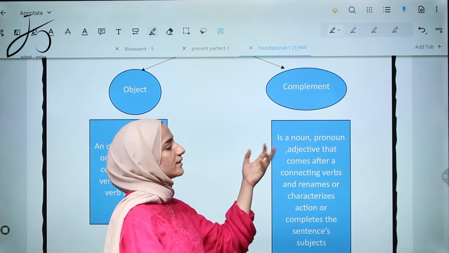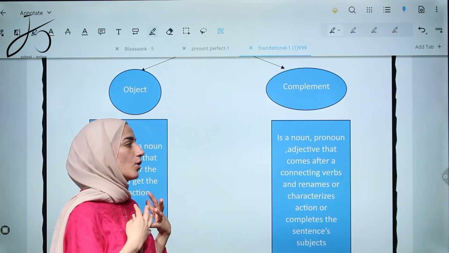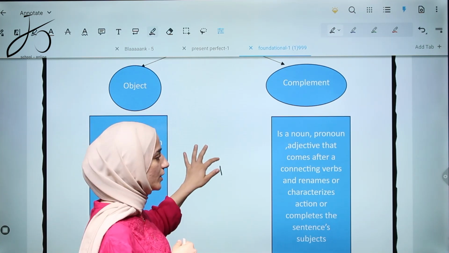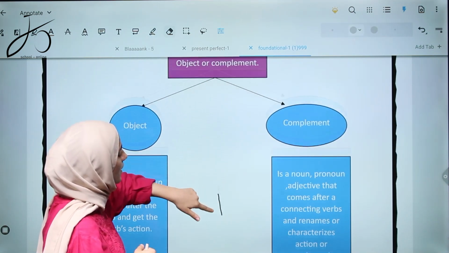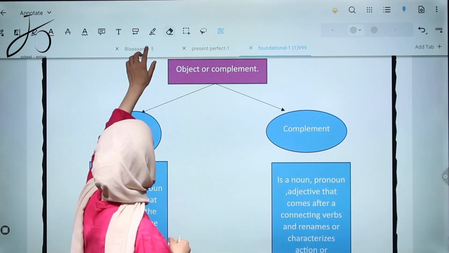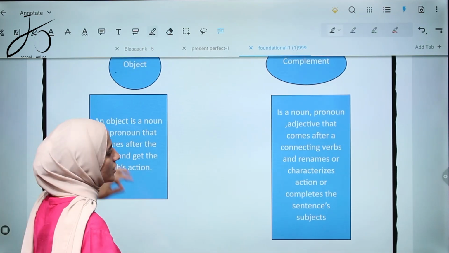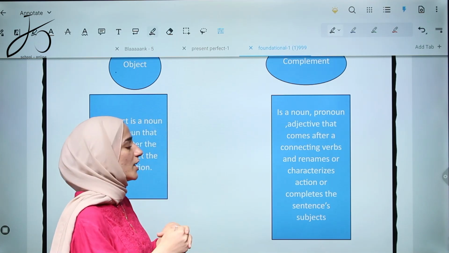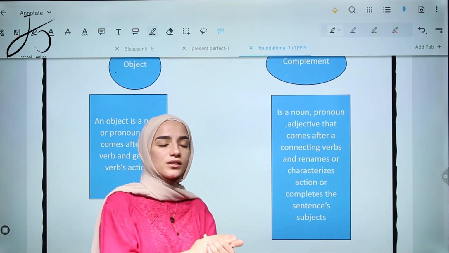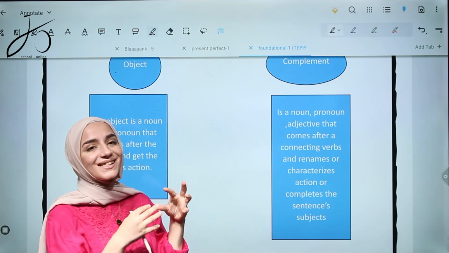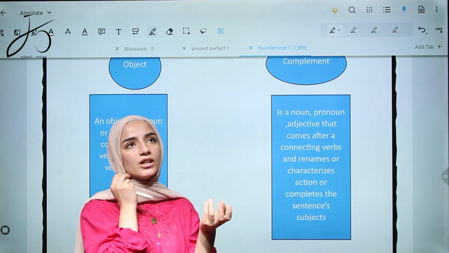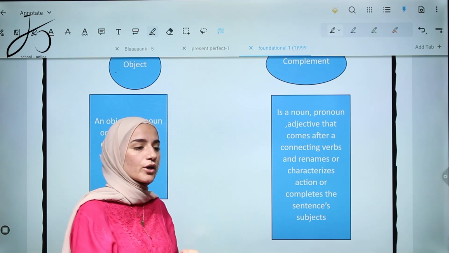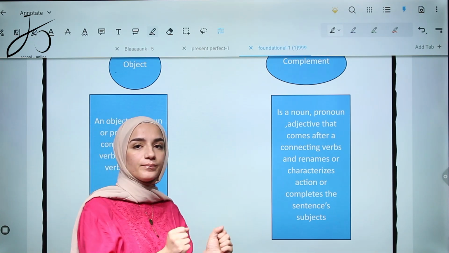Okay, but a complement is a noun or a pronoun or an adjective that comes after a connecting verb. تمام? We're going to talk about connecting verbs, for example is, are, am, seem, and so on. We call these connecting verbs, and their job is to rename or characterize or complete the sentence's subject. يعني حيكون الobject بيجي directly بعد الفعل الverb, okay, وبعطي حدث الفعل.